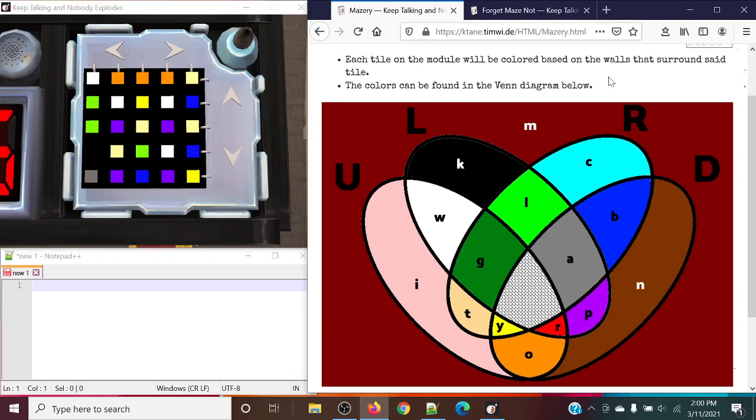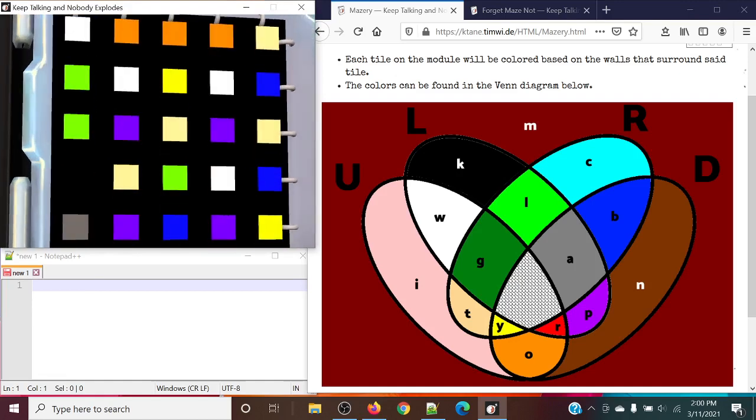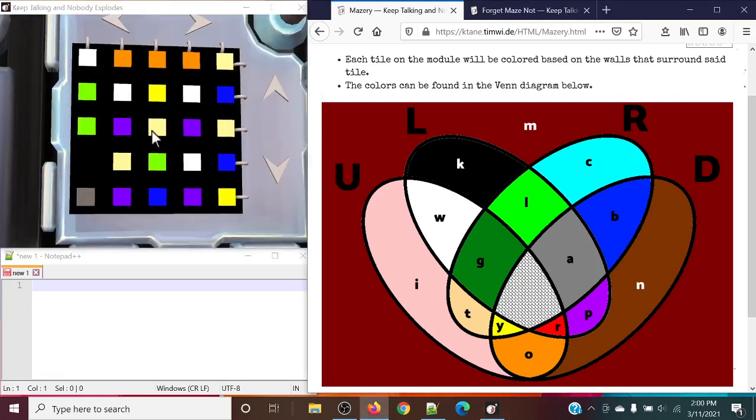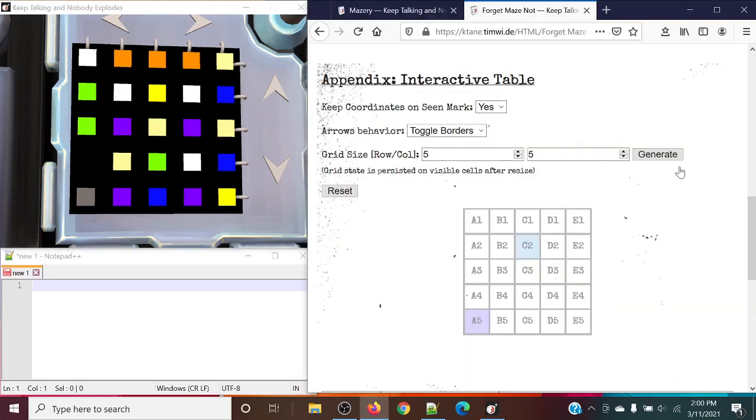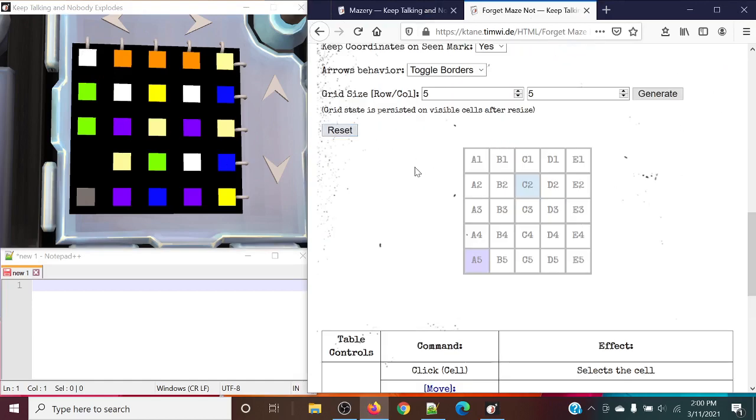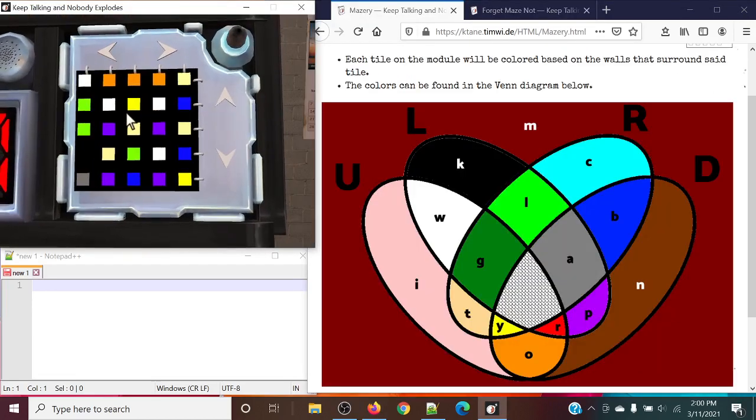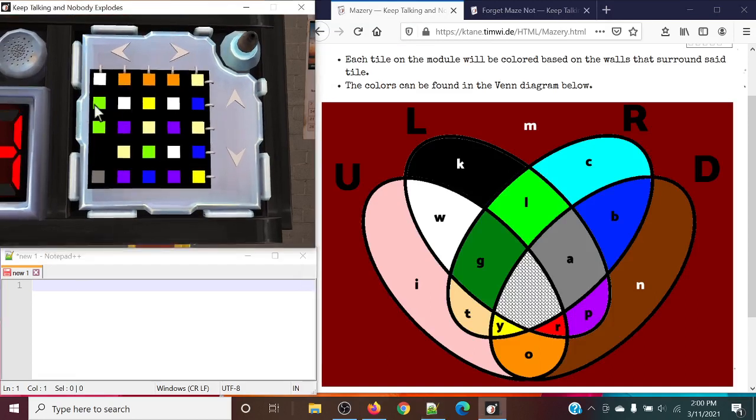What we're looking at here is a series of different colors, and what these colors determine is the walls positioned in the maze. Based off of our first color, for example white, white has a wall from that position to the up and to the left. We're going to be using the Forget Me Not Maze, the interactive one, to help us graph out the maze. So let's write down all of the information we need so that we can figure out what our maze will look like and what we need to do next.